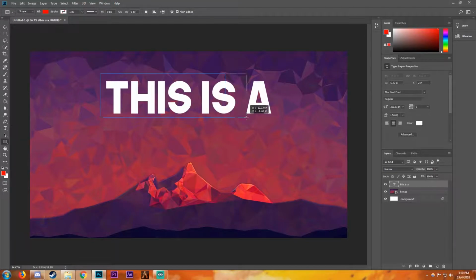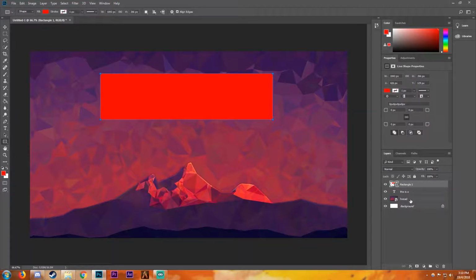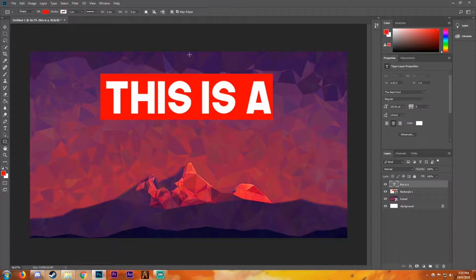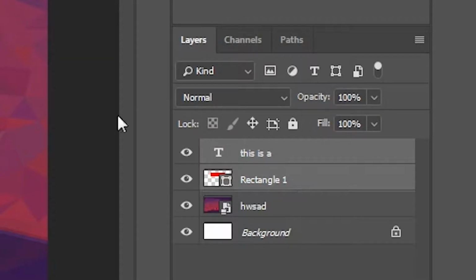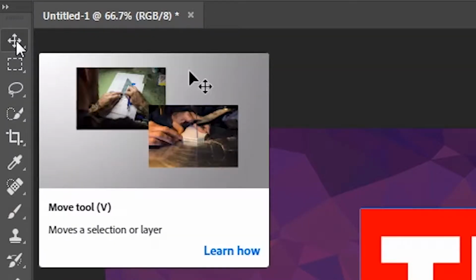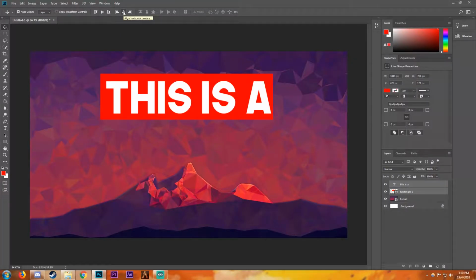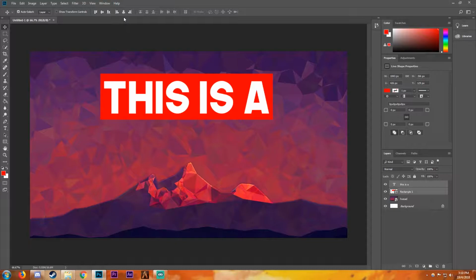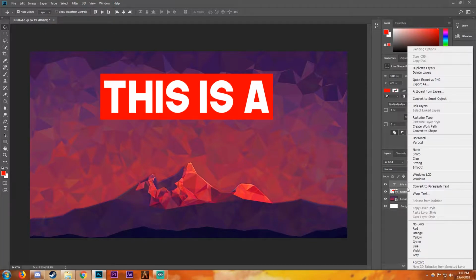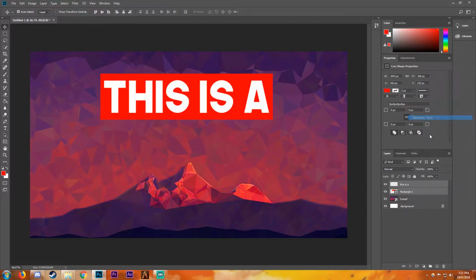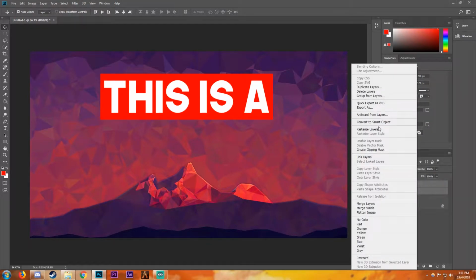Drag the rectangle out over the shape, and you don't have to get it perfect. Then go down here and put the text above the rectangle. Hold Control, select both layers, select this tool over here, and press these align buttons, and that will put it in the center. Once you have it in the center, hold Control on both of these again, go to rasterize type, then rasterize type layers.